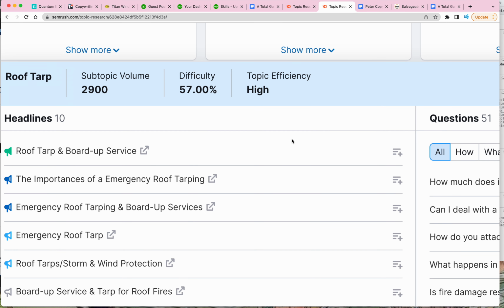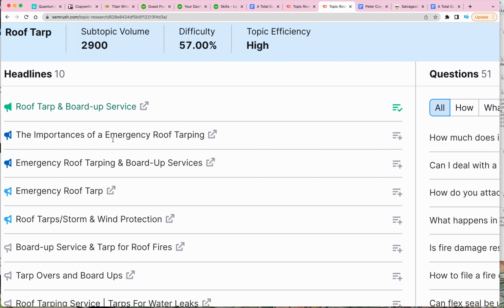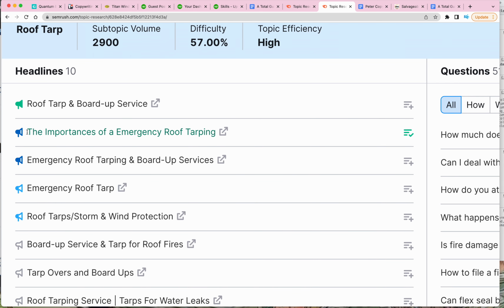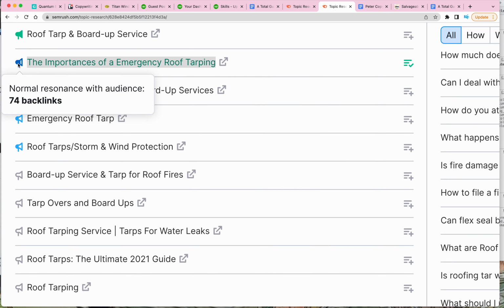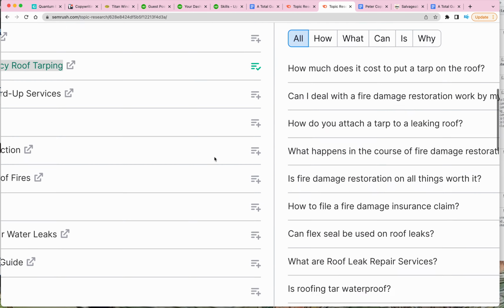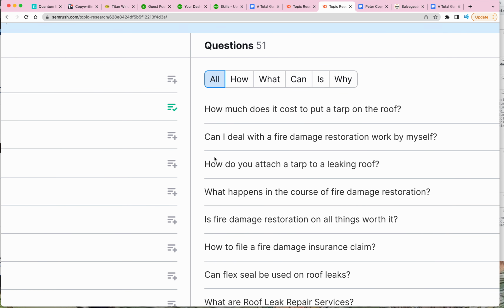Roof tarp and board up service. This is a great article that we should write, How to identify the importance of an emergency roof tarping. I think that is a more important article that we should be writing. So why is that? Because people need to know about roof tarping, and then as they learn about roof tarping, what can they do? So this is 74 backlinks, that's reasonable, and we can be national for that and get really good. I think we can do 74 backlinks on the site. I think that's totally doable over the next year. So maybe you'll pick up some low-hanging fruit for this too.